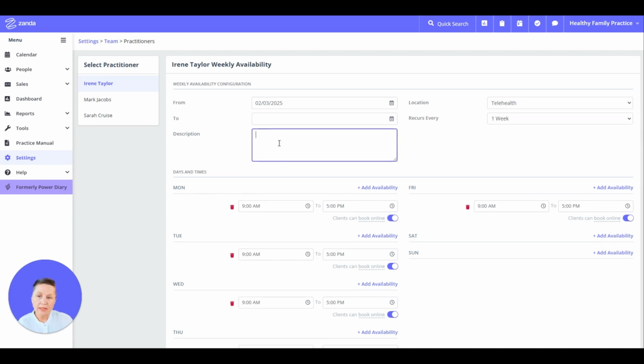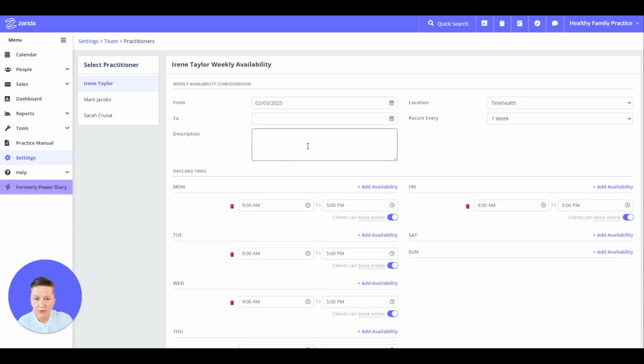You can also add some description. This will only be visible for your team or for the practice manager, for people who have access to these settings, just to organize, to leave a note why this availability was created. So we will leave this blank, for example.